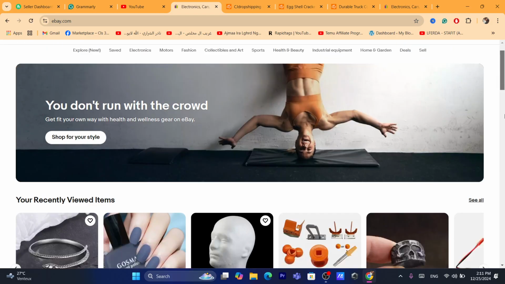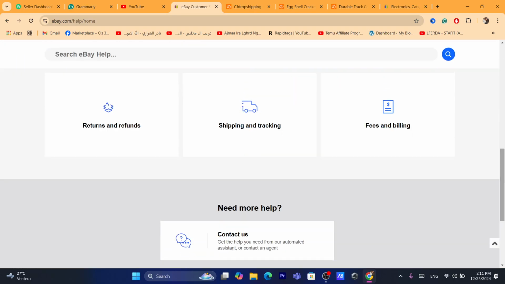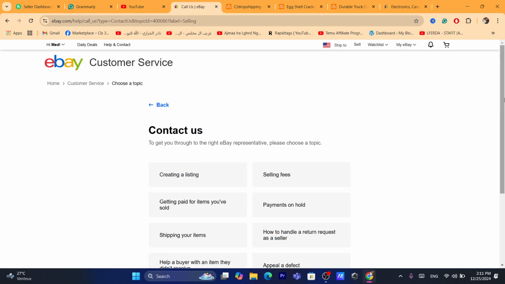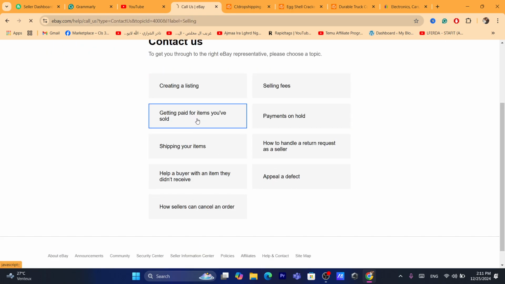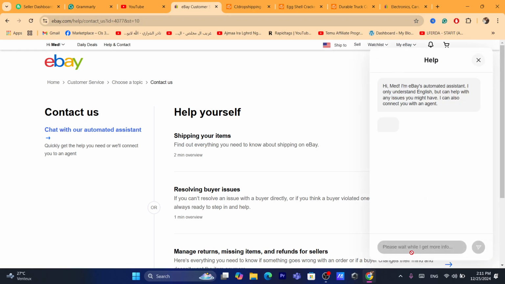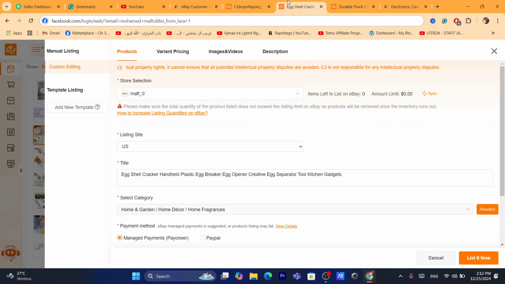Just scroll down to the very bottom, and you want to click here where it says contact us. After that, scroll down a little bit and click on contact us, then click on selling, and you can come up with anything here, it doesn't really matter. Click on chat with our automated assistant, and here you can chat with a robot that will connect you with a real person who will help you increase the selling limit on your eBay. So that's very important in order to list products from CG to eBay.